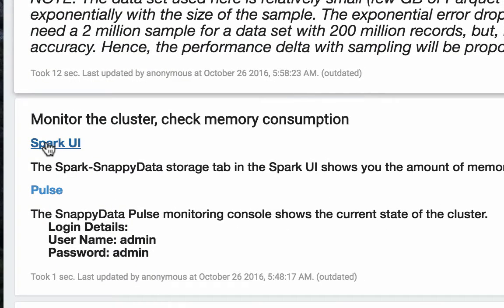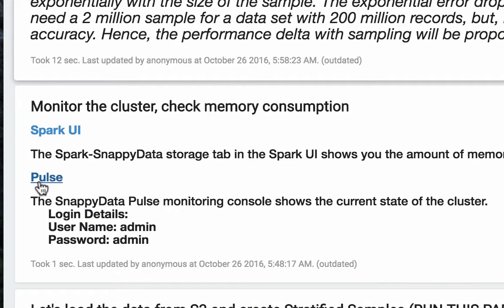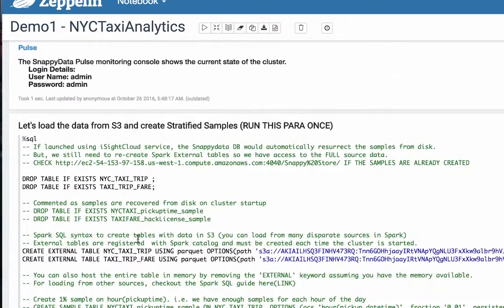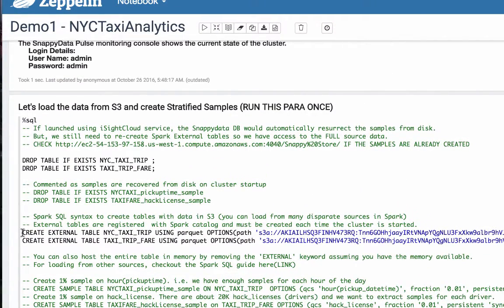So this demo also loads the Spark UI and Pulse, which is a management and monitoring tool for SnappyData. It's running in AWS right now on a single node. So the first thing we do to load data is create an external table, which is essentially a table pointing at a set of Parquet files in S3.